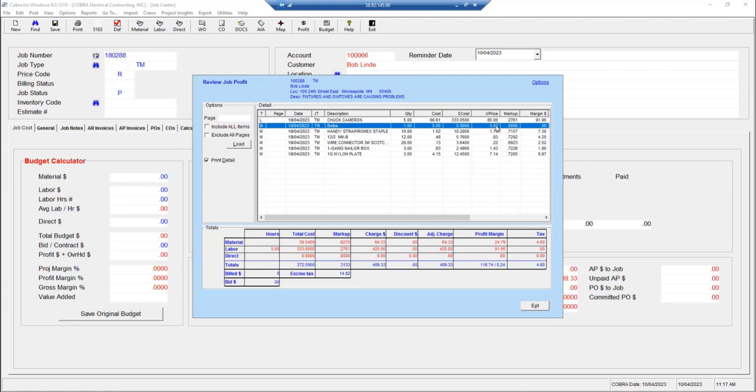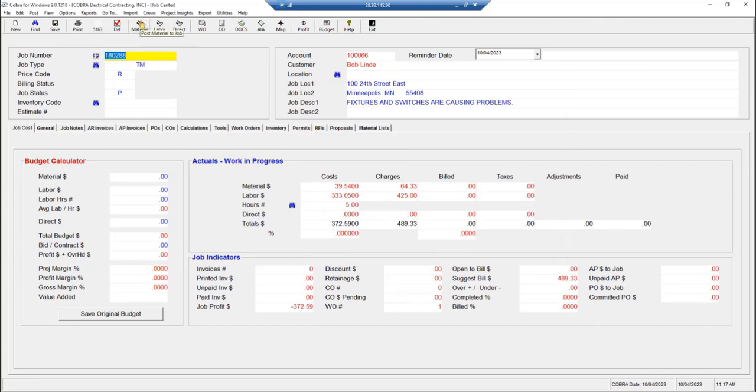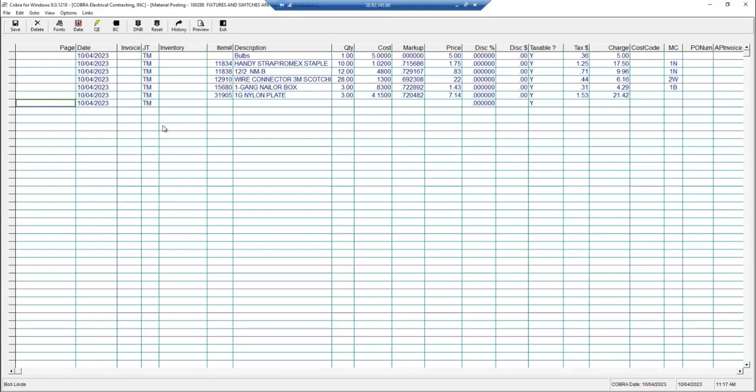So at that point, I may want to go back and mark up those bulbs, which is pretty easy to do. I just click into here. And maybe I don't even know what I want to mark it up, but I want to sell it for $8.50. So we'll just do that. Boom. Got a little tax on it. Perfect.